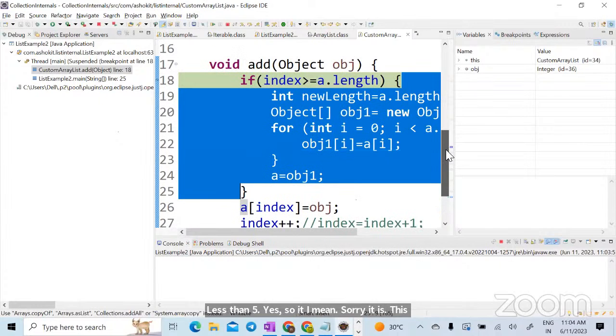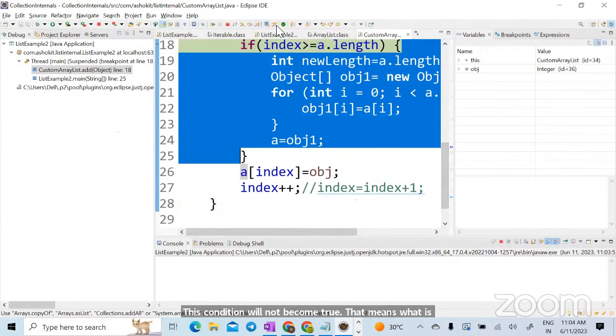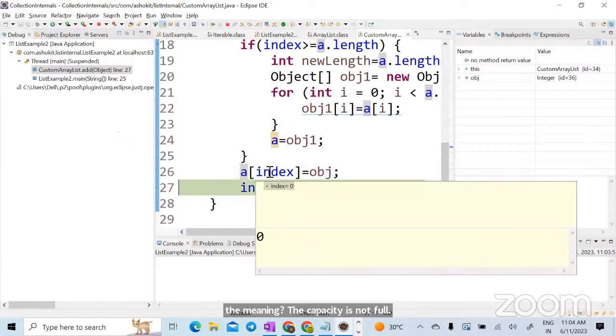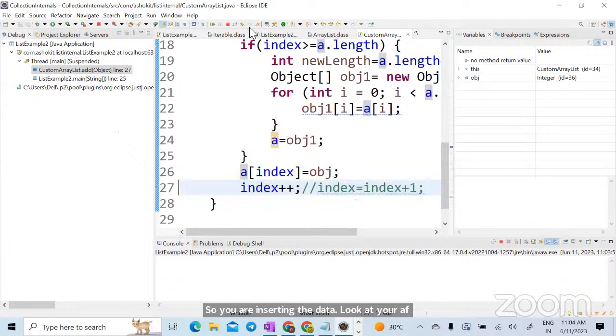That means, what is the meaning? The capacity is not full. So you are inserting the data. Look at here. A of index equal to 0. See, after adding first element, the index will become 1. Look at here. Index value will become 1.